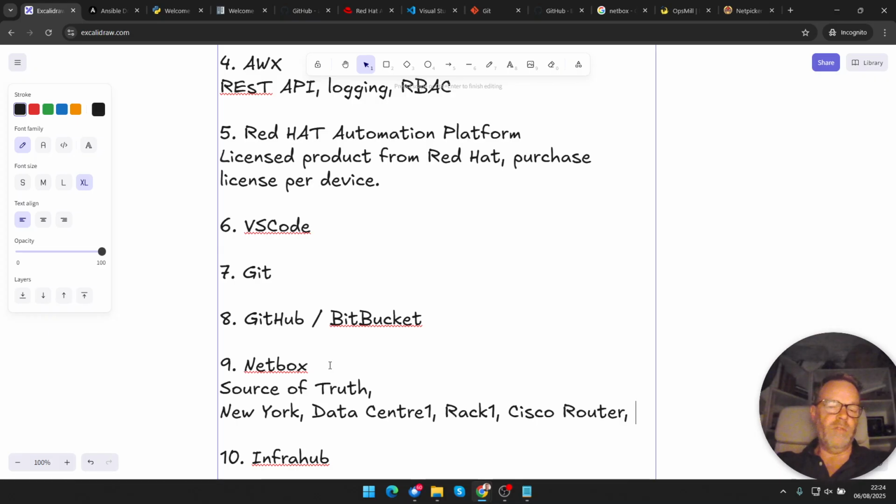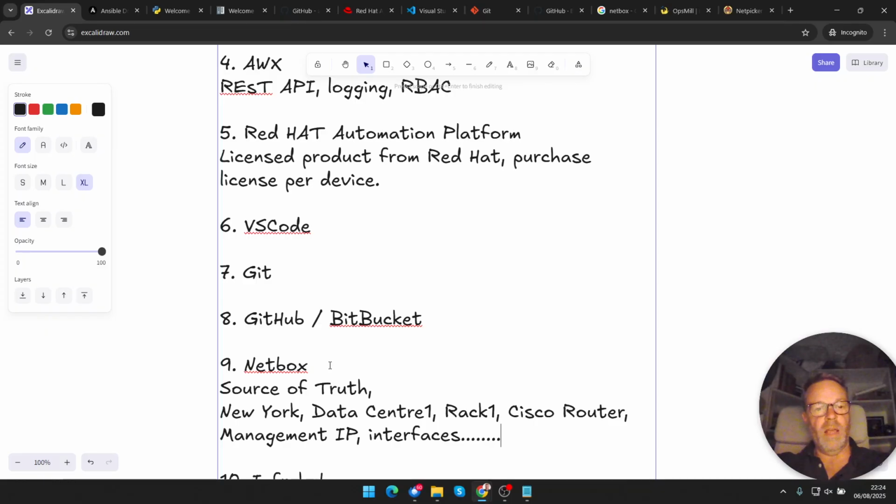And that Cisco router has a management IP. And under that, you have interfaces and so on. And it goes on and on. All the information is saved in the network source of truth. And then you've got a single point where the information on your network is stored. And then you can use Ansible to connect back to Netbox and use it as the inventory. So when you want to check your devices, you want to know the IP of a device, you let Ansible talk to Netbox to get that information.